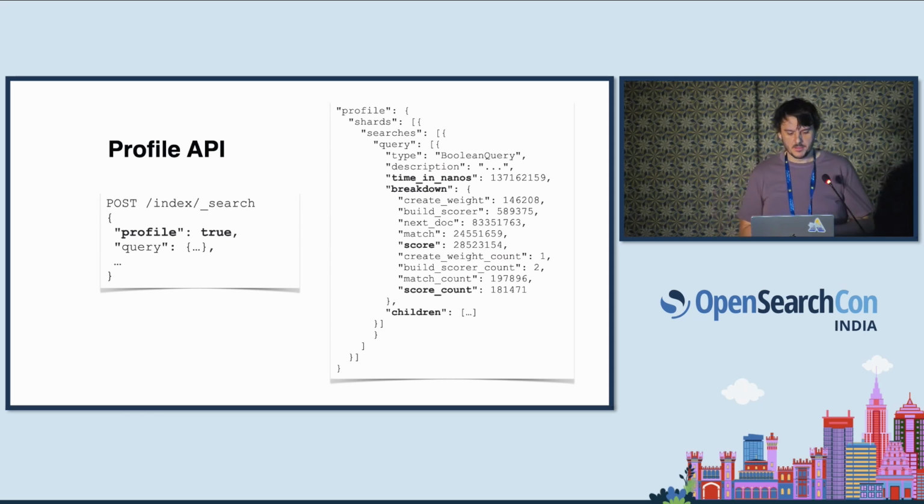Secondly, we use the profile API. On any search request, you can add profile equals true, and it will give you a breakdown of each step of your search request, or every single query, and all of its child queries. The breakdown gives you low-level information about specific methods and the timings of those. Not only does it give you the timings, it also gives you the count. This can be really useful when comparing across environments, as well as getting a sense of if something is a more expensive part of the query because you're seeing a larger latency for a smaller number of invocations.